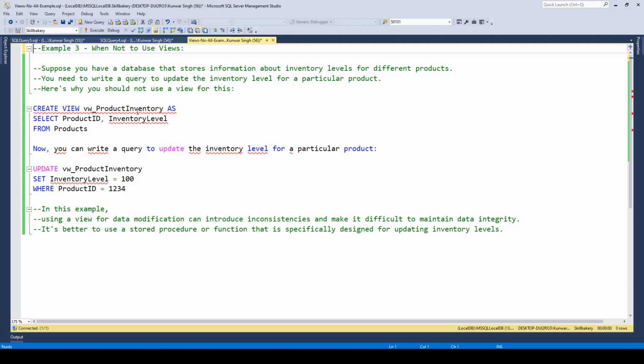Let's say you're creating a view called product inventory. You're selecting product ID and inventory level from products. Now you can write a query to update the inventory level for a particular product. And here you're saying update this view and set the inventory level to 100 where the product ID is 1, 2, 3, 4. Now in this example, using a view for data modification can introduce inconsistencies and make it difficult to maintain data integrity. It's better to use a stored procedure or function that is specifically designed for updating inventory levels.